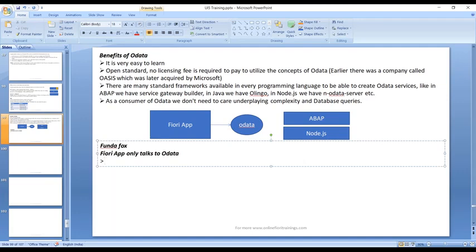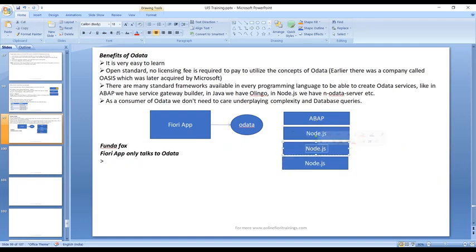Next important thing. You just have to follow the OData protocol and the rest will be taken care of. OData hides the complete complexity. We already saw that. What your Fiori app should know is OData. You don't need to worry whether this OData was built via Node.js or ABAP or Java or Python, any programming language, you don't have to worry about it. Is that clear everybody? It doesn't matter. OData abstracts your layer.